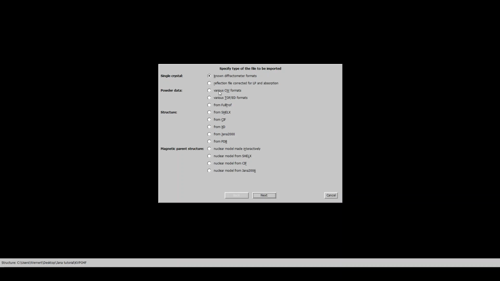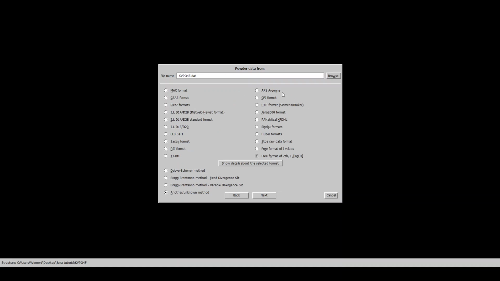Then we have to specify that we want to refine it as a constant wavelength format. And then, I used an analytical diffractometer, so it's an XRD file. I have to tell that to the software, and also we have to specify the geometry, even though that's not that important.